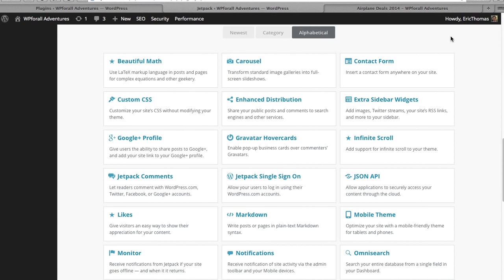Carousel allows you to have an actual carousel image gallery. That's very cool. Contact form, you can imagine what that is. Custom CSS, we just mentioned that. Enhanced distribution shares your public posts and comments to search engines. That's beneficial overall for you, simply because it allows you to get your name out there a little bit better, a little bit easier. The Jetpack tool allows that to just be a little bit simpler.